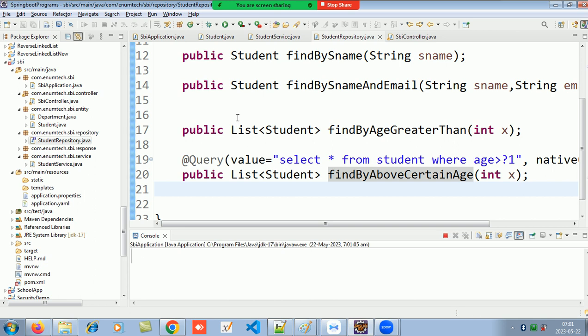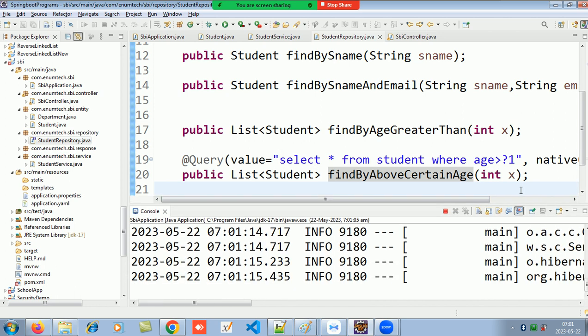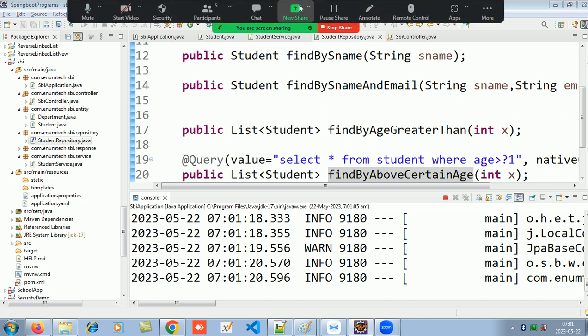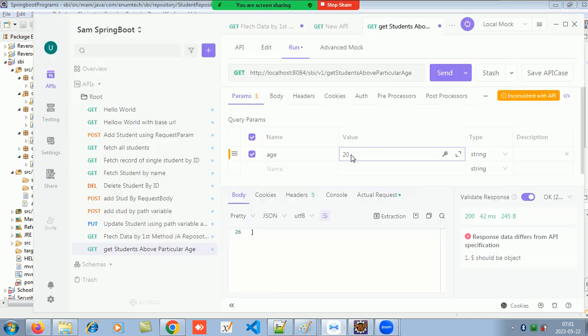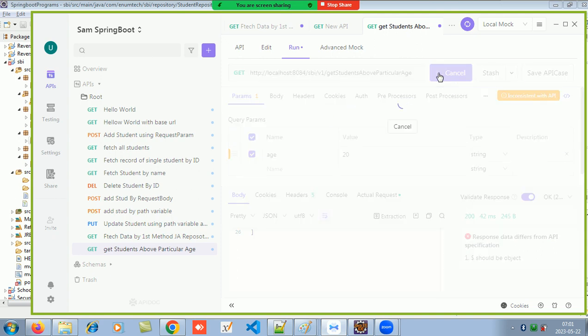This was your second way of executing your query. So if you are good at SQL, you can use this technique. But when JPA has given you all the ready-made functionalities, why not make use of it? The application has started, and you can come here, and the endpoint remains the same, right? So if I do a send, it should return me the same records.